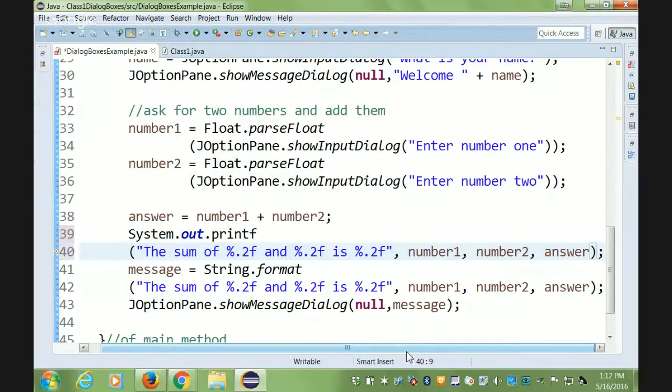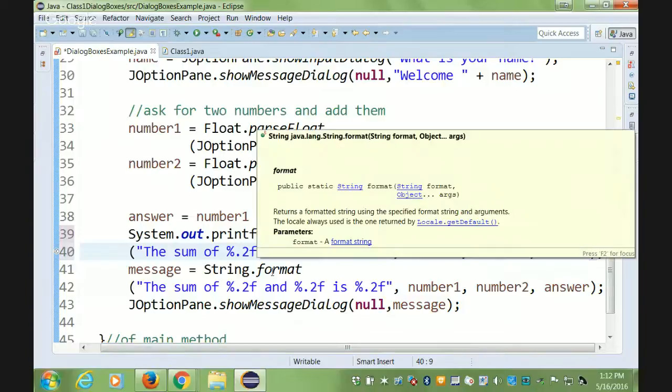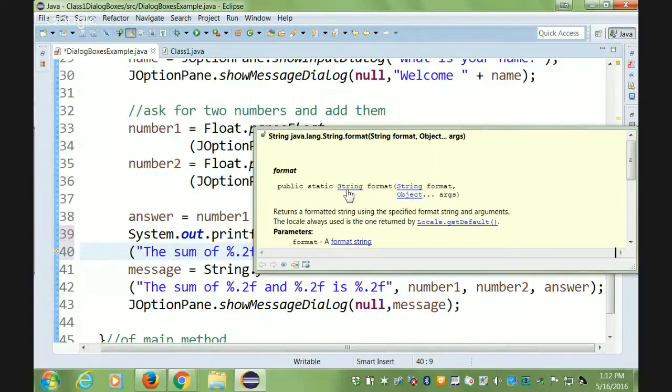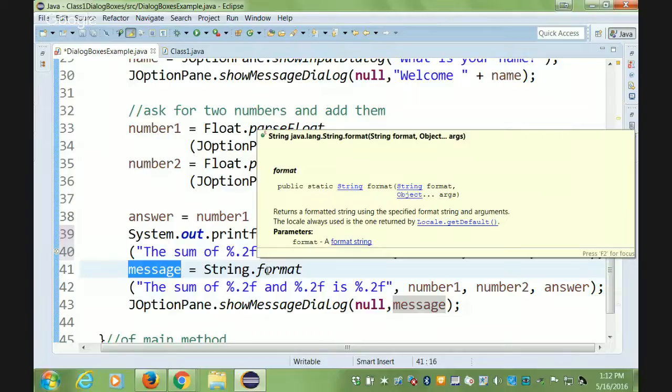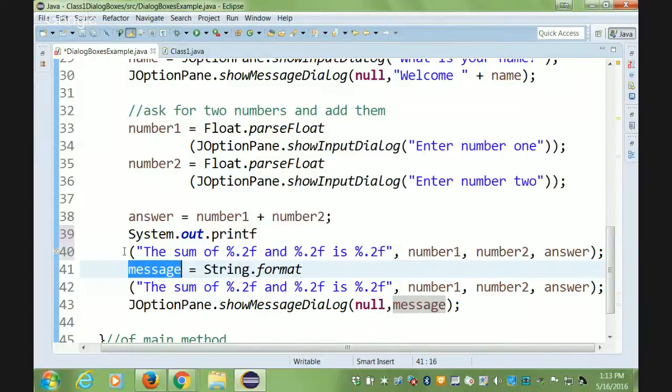That's all I did. So if you know how to do a printf, and I know the format returns a string. Notice it returns a string. So I know it returns a string, therefore I put it in a string variable. And I know what it does. It actually returns a formatted string using the specified format strings and arguments. That's all. So can you make the relation now?